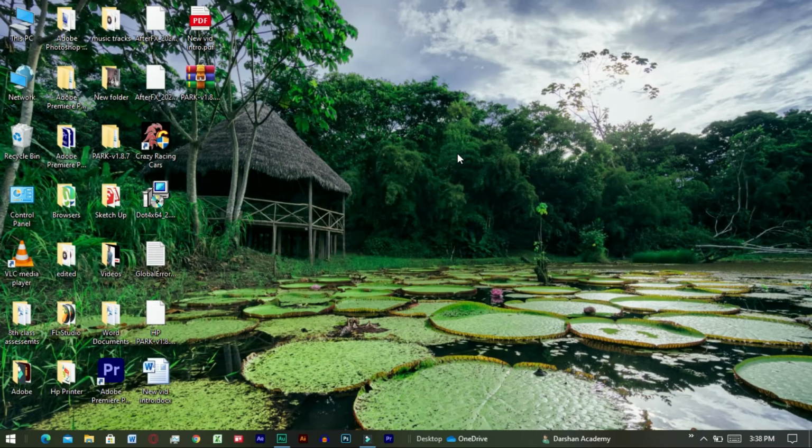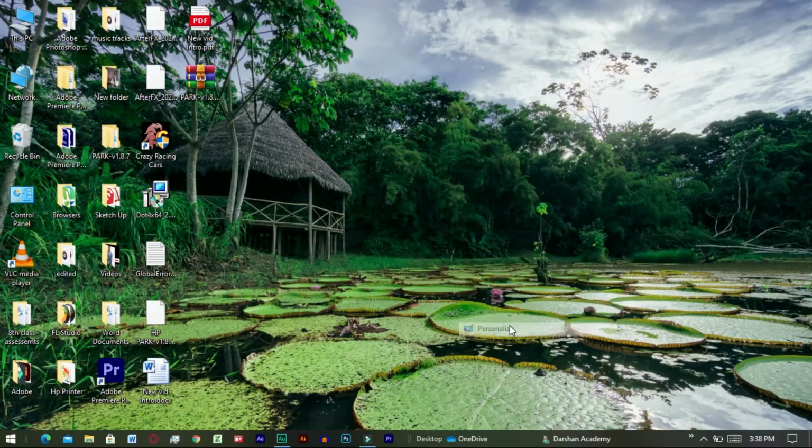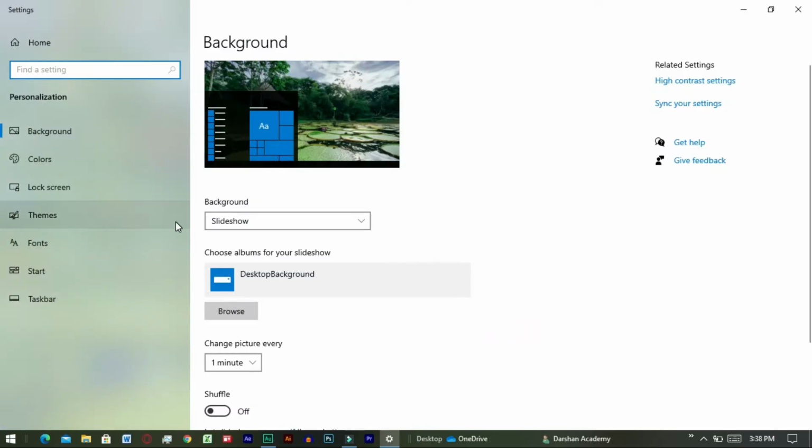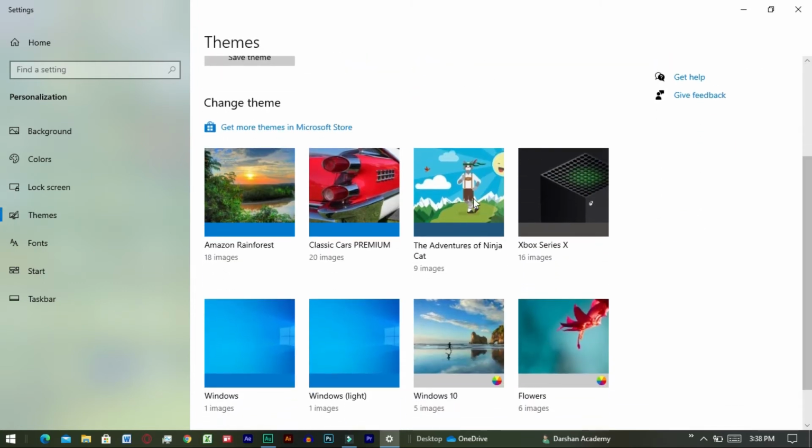In order to change the desktop theme, you have to right-click and select Personalization. Select Themes. You can see that our installed theme are displaying. Now double-click on the theme you want to display on desktop.